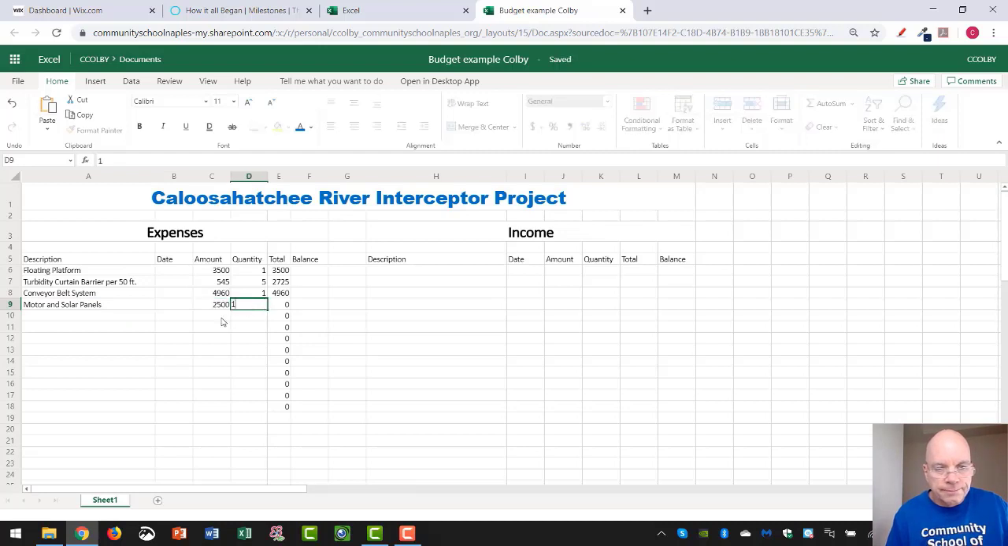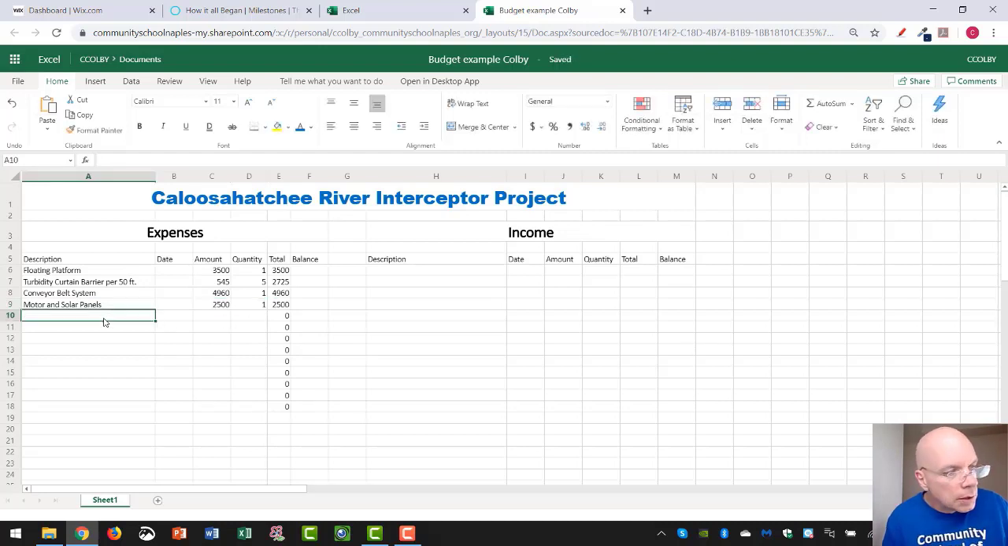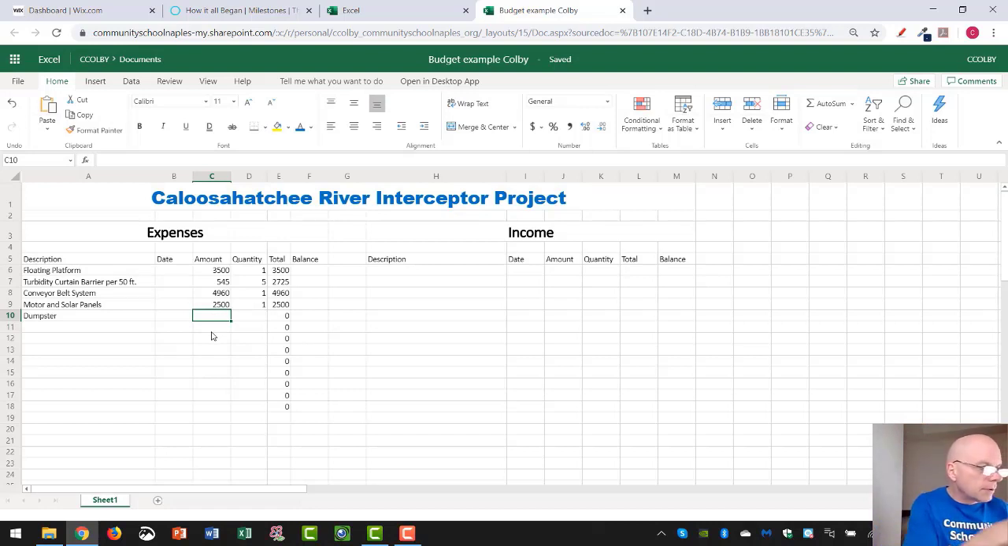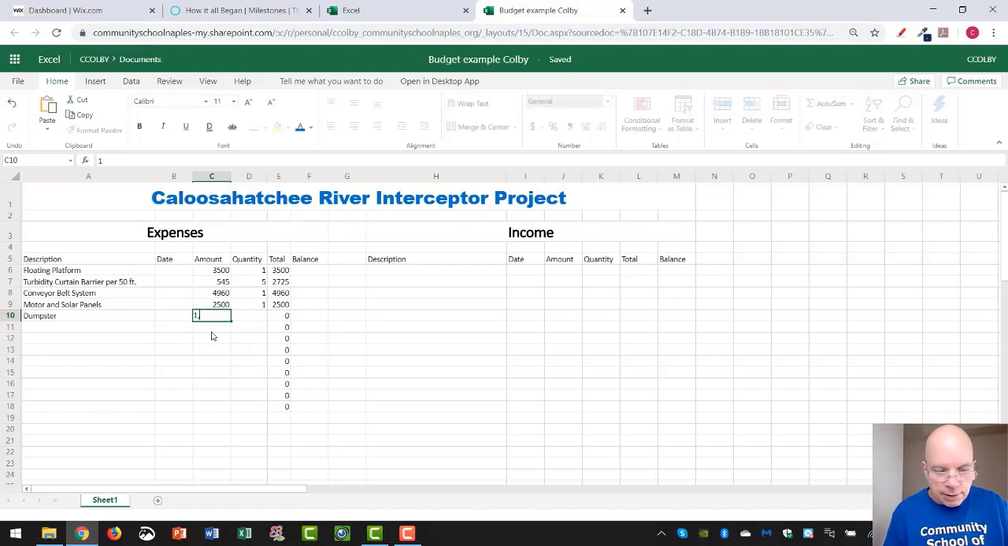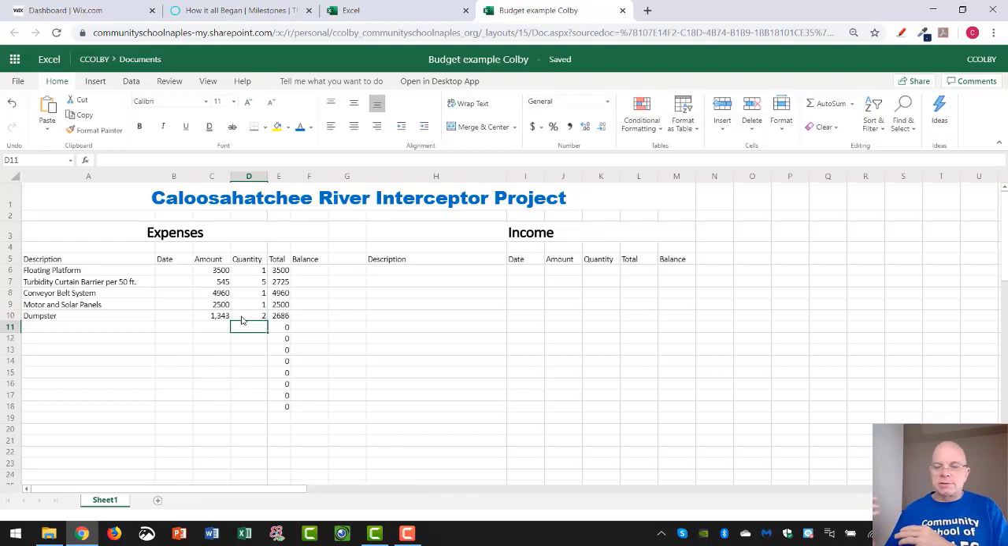Need one of those. A dumpster to dump the plastic into for retrieval. Would cost, let's see, I found one for $1,343, and I figure I need two of those because as one is being moved out to get recycled, the other you would need to put one in its place.